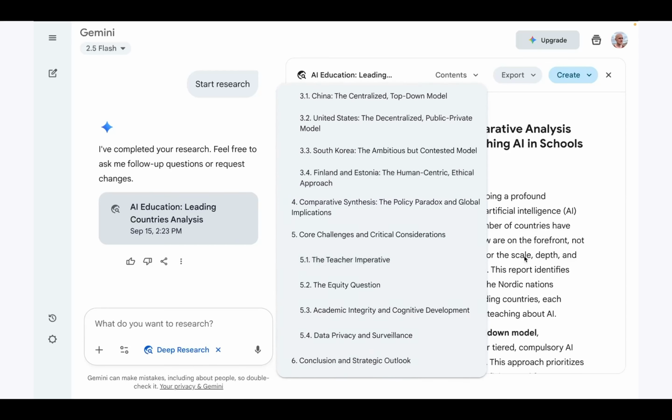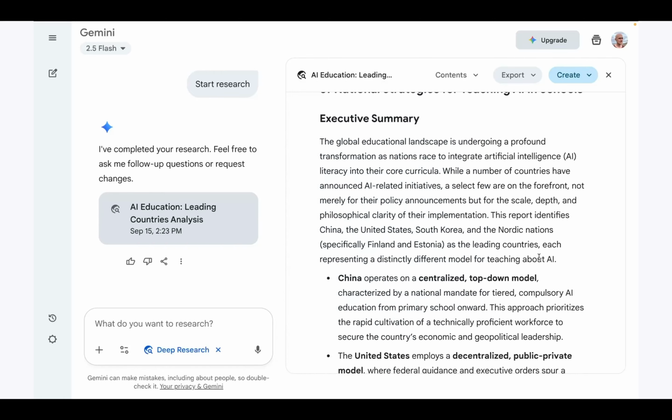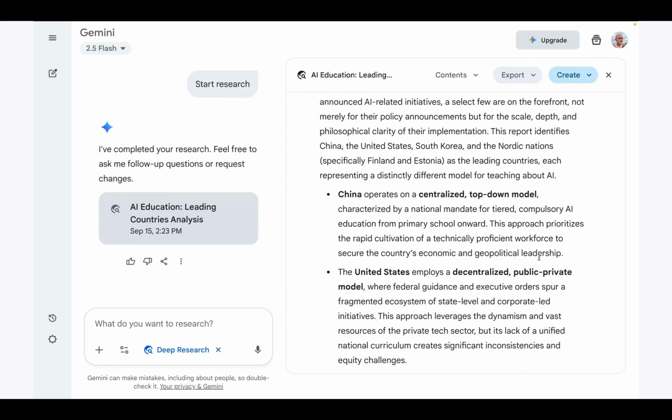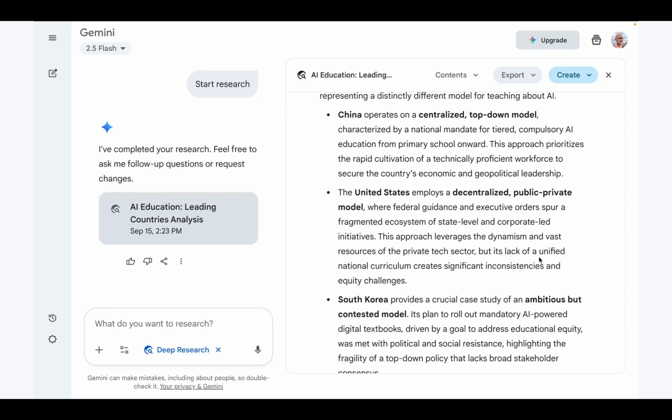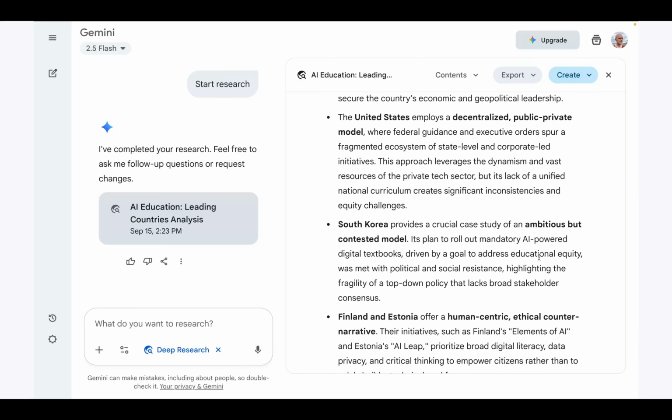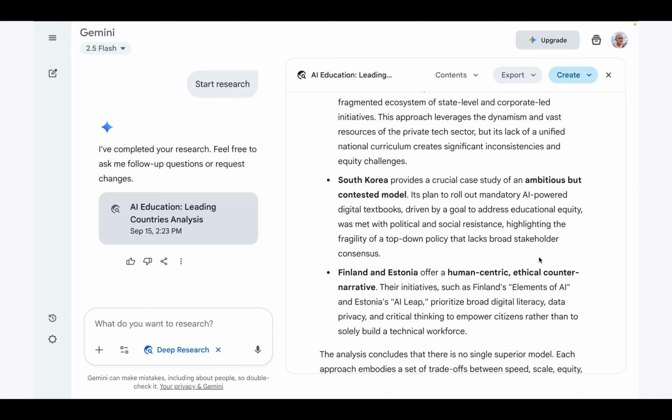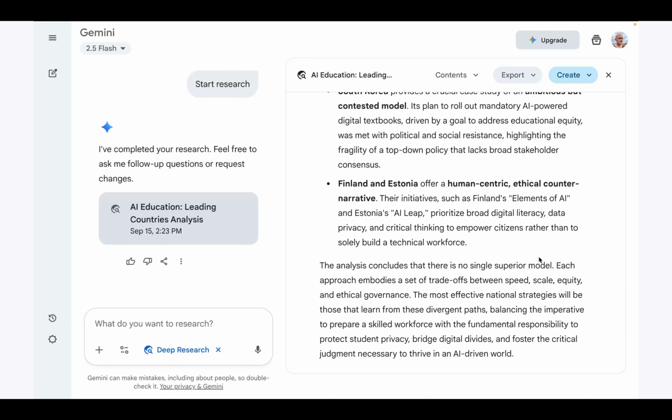But in this case, we're just going to very briefly look at the executive summary. We have China, we have United States, we have South Korea, and then we have Finland and Estonia, leading countries when it comes to using or teaching about AI. All right. So this is using AI for doing deep research, creating a memo or some kind of decision memo, or something else summarizing what is found on the web. This is not making the AI think hard to find good stuff, but just searching wider.